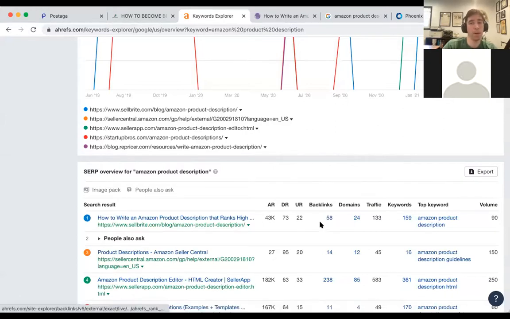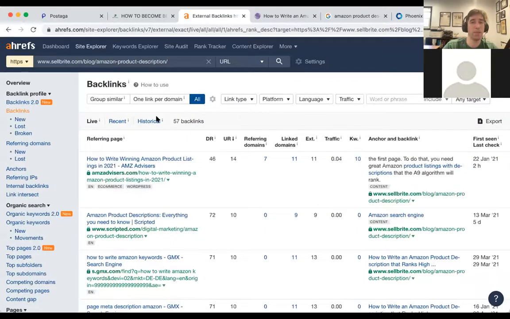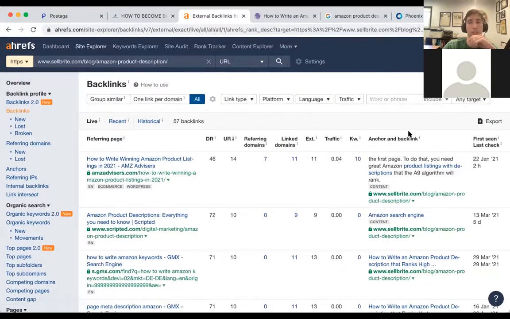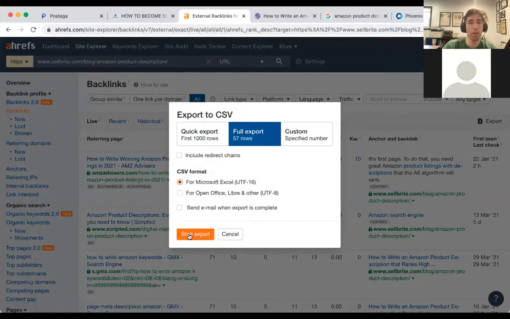And the nice part about this is that with a tool like Ahrefs or SEMrush or Ubersuggest, you can get backlink profiles for articles like this. So what I would do here is see all of the websites that link to this article. And I could see the anchor text here, like in the context, this article about Amazon linked to the article with product descriptions and so on. So what I want to do now is extract all of these backlinks, and I can export that into a spreadsheet.